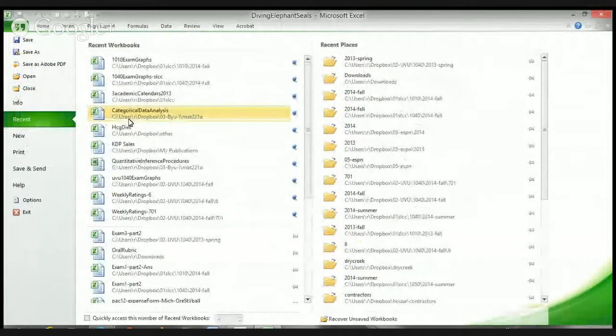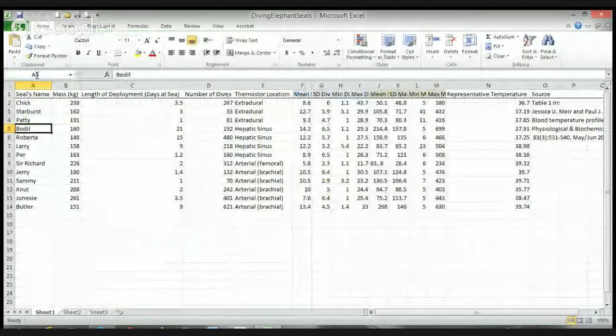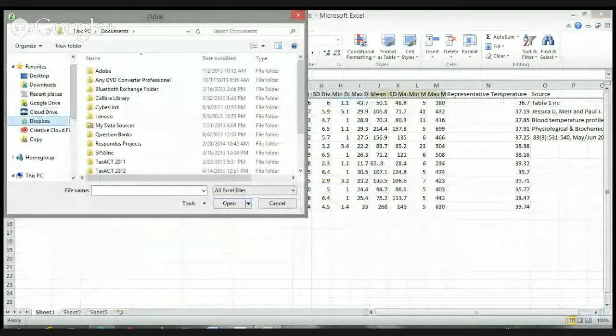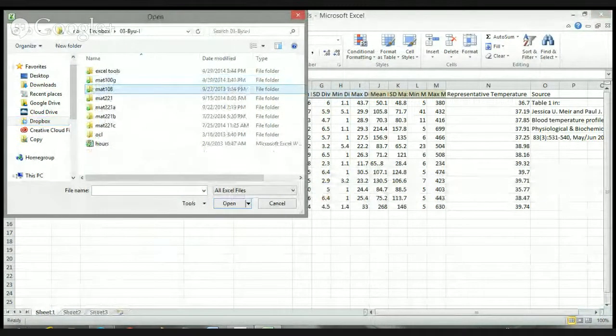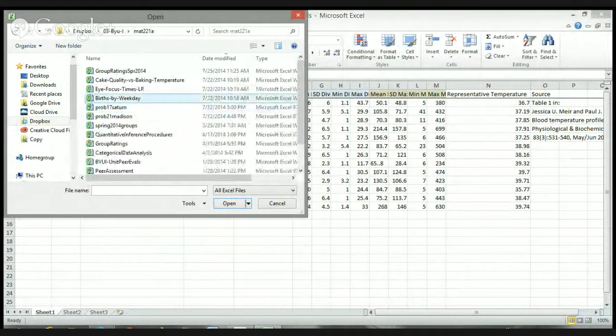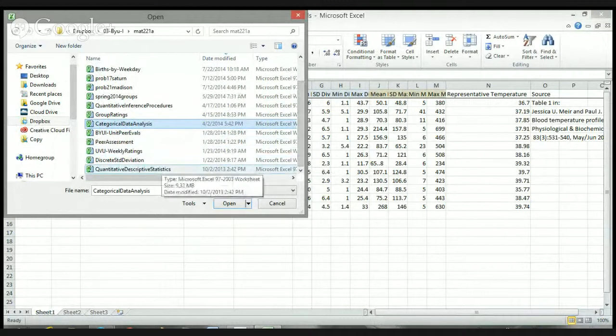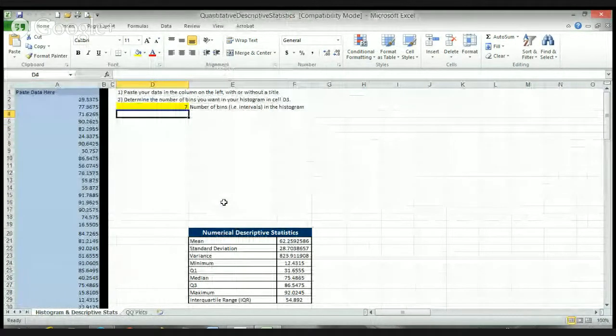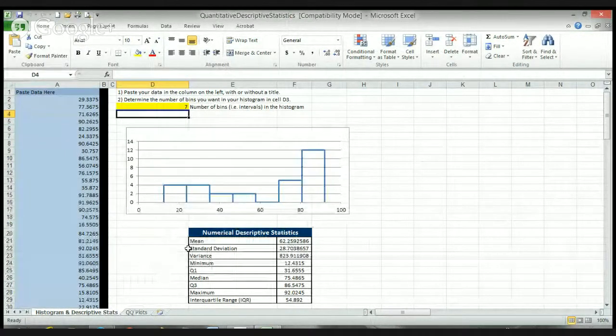Now that I've got that open, there's another spreadsheet. I always can't remember which one it was that we're supposed to use. There's going to be three spreadsheets that you're going to be using a lot in this class. I think it's categorical, maybe analysis. I think it's this one. We're going to find out if I open the right one. Okay, so this has some data here, and then this is a histogram.